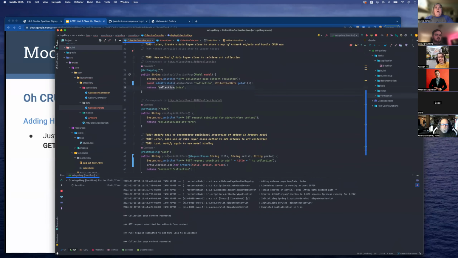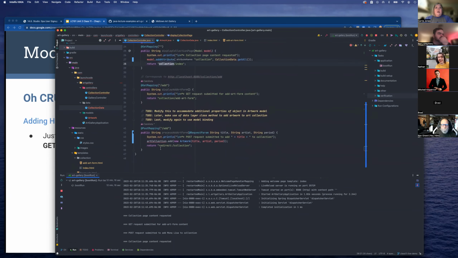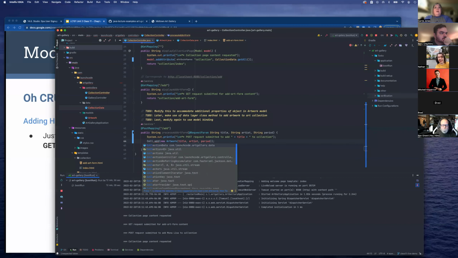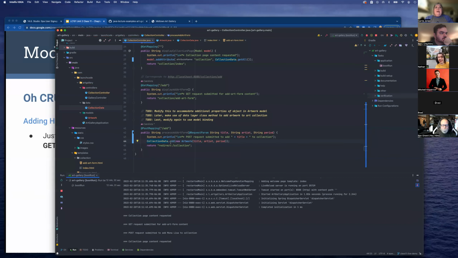Similarly, here where we want to be able to add to that map, now we're going to change this to be the collection data class. And we called our method add, so add still works there. And the idea is to pass in an artwork object, and then it'll get the ID to set the key and all of that. So that part all works as well now.